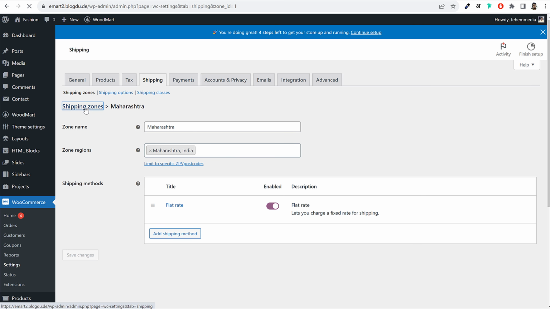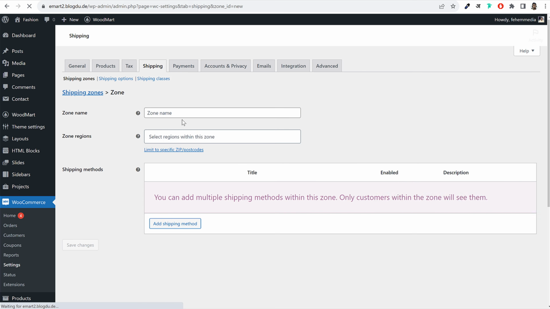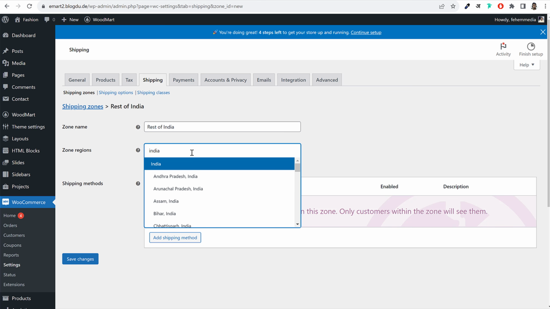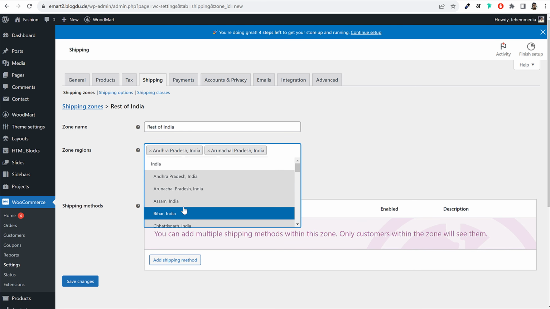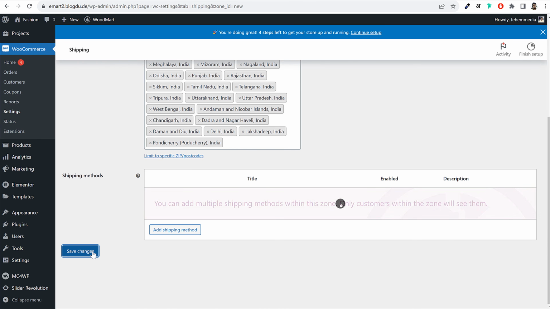So I'll click on shipping zones, and now click on Add Shipping Zone. What I want to do is, for the rest of all other states, I want to charge the same shipping rate. So I'll type in Rest of India, and under zone, I'll first search for India, and I'll select all the other states except for Maharashtra under this option. As you can see, I've added all the other states except for Maharashtra, and now I can first click on save changes.